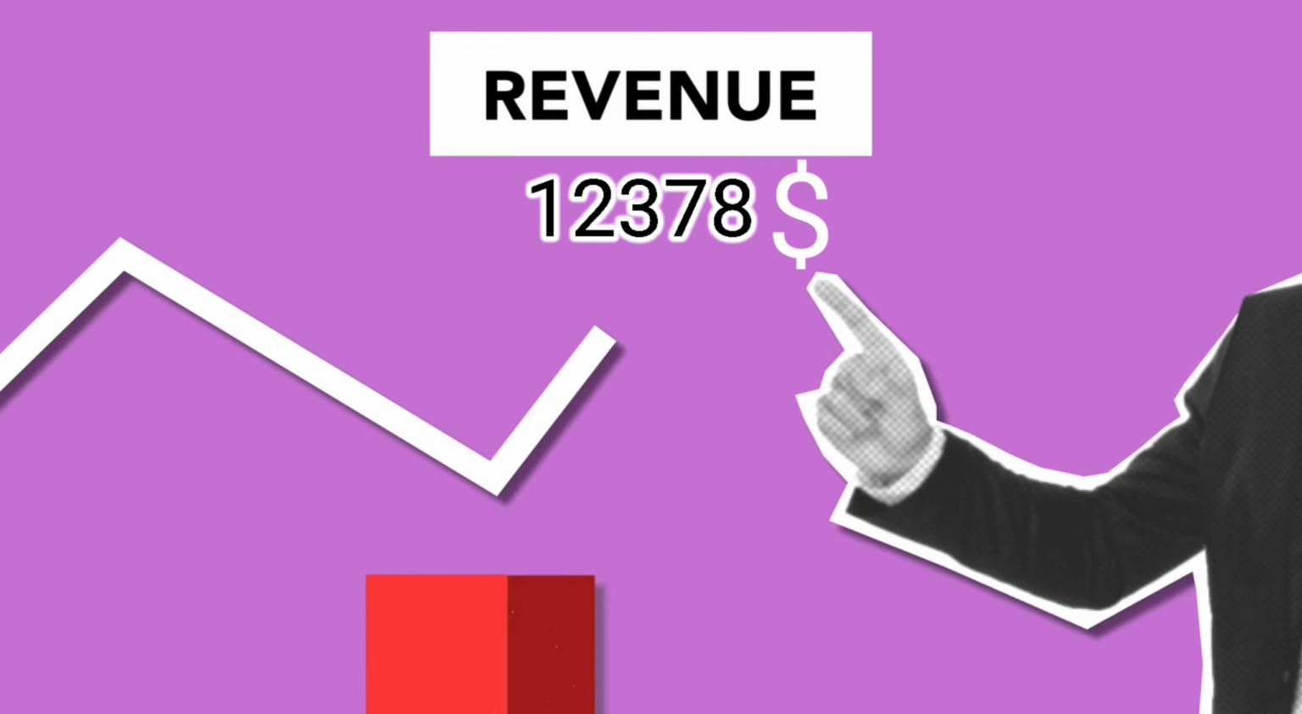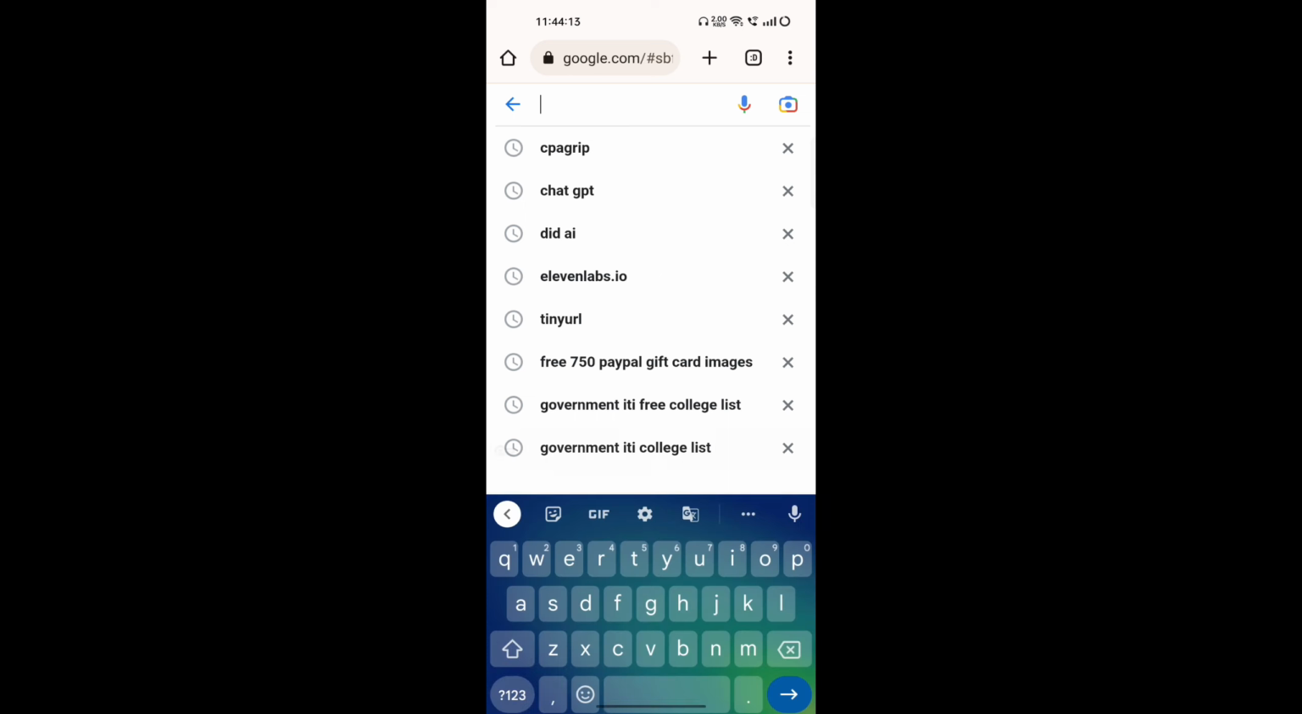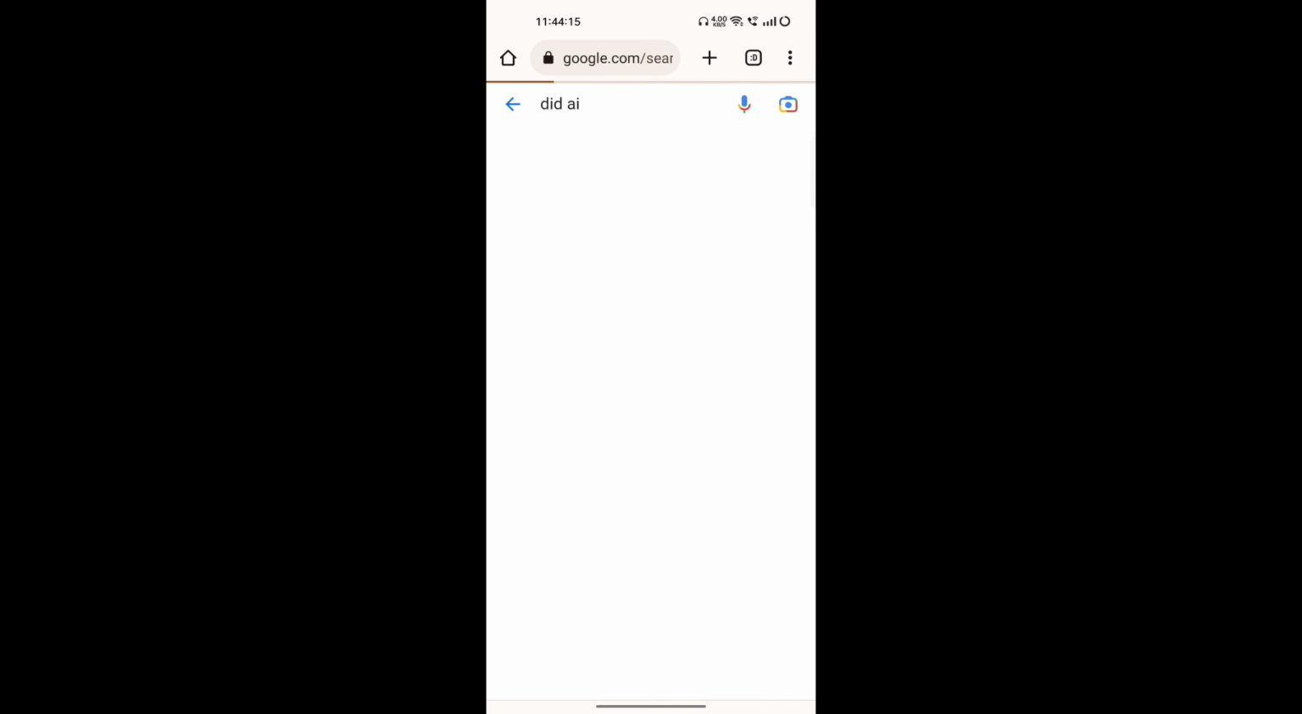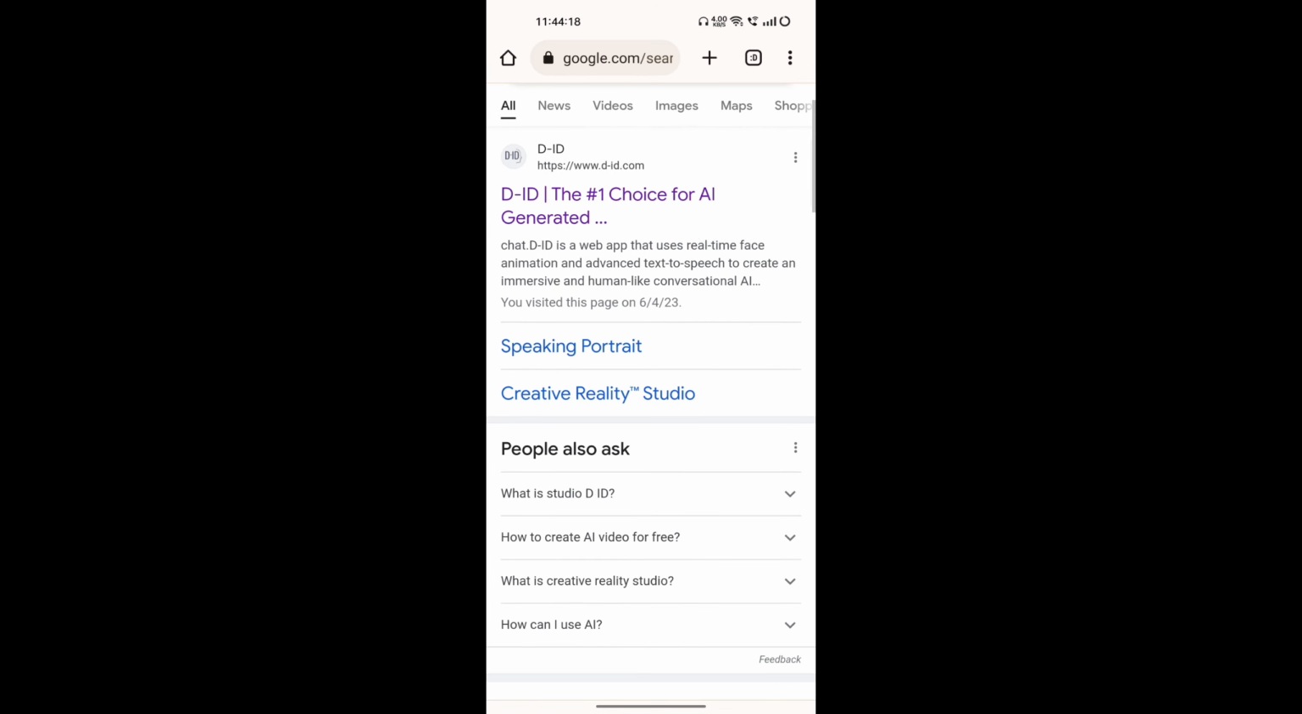Let's start the video. Open Google and search D-ID AI. Click on the first link, and as it opens, you will be shown something like this. Then you will see three lines above. You have to click on them and click on login, and you will be shown something like this. Then you have to click on the plus icon.